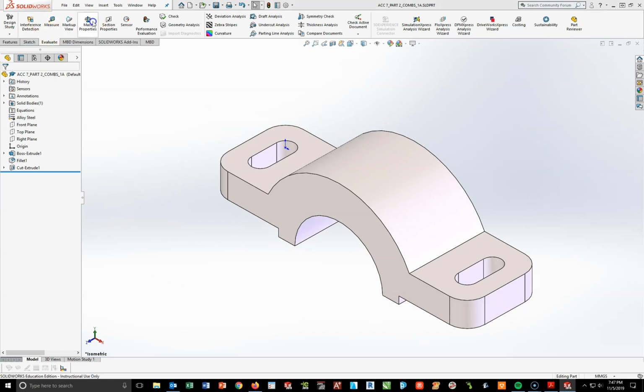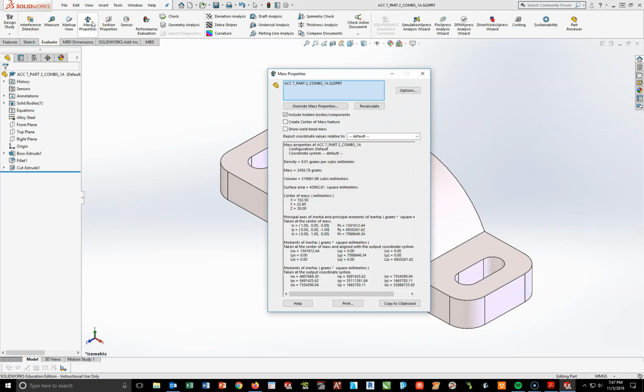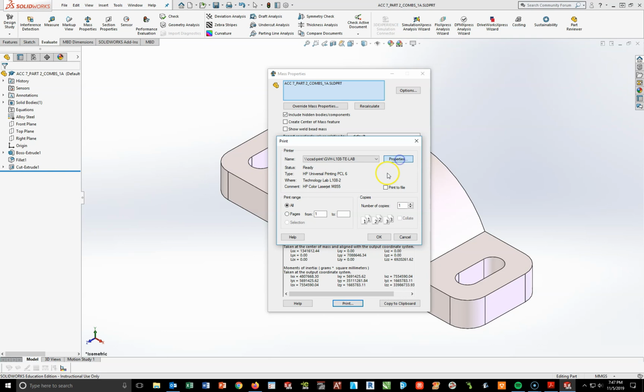Evaluate, mass properties. Now this one went up considerably because we made it much, much thicker. It's going to be 2,456.78 grams. Again, go ahead and go to print. Let's verify the properties are all the same.